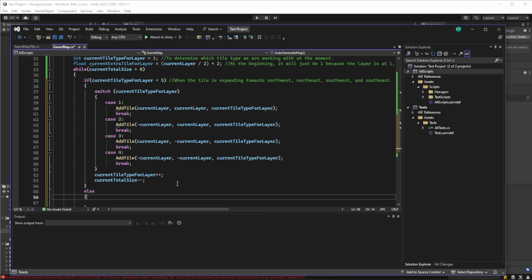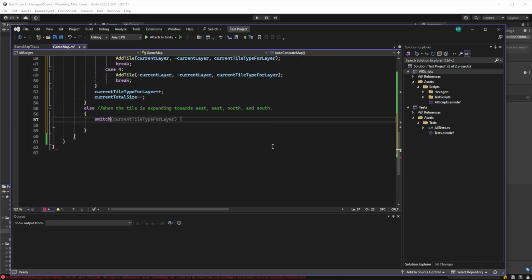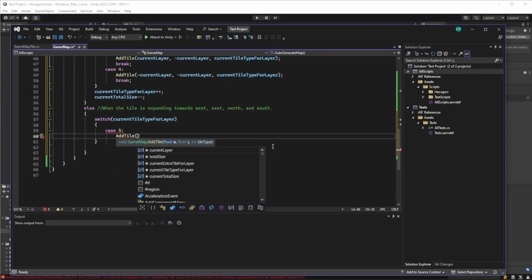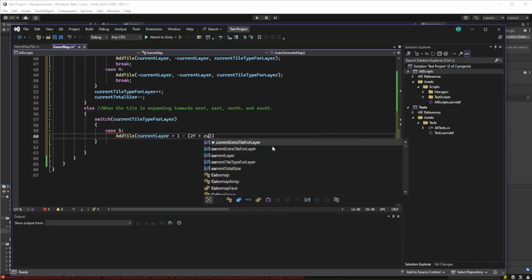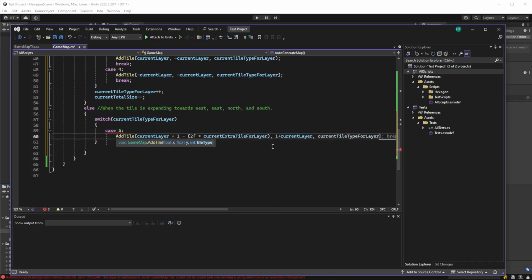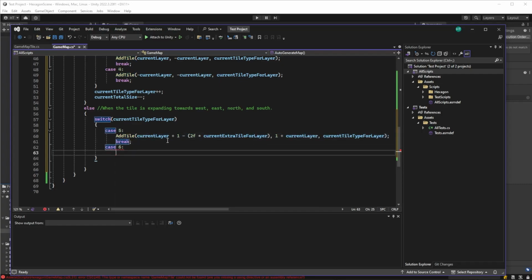When the tile type count is at least 5, it will be for the directions toward west, east, north, and south. For these directions, it is not expanding as a straight line, but a fan shape, so we have to take care of all the extra tiles needed for each direction depending on the layer it is on from the middle tile.